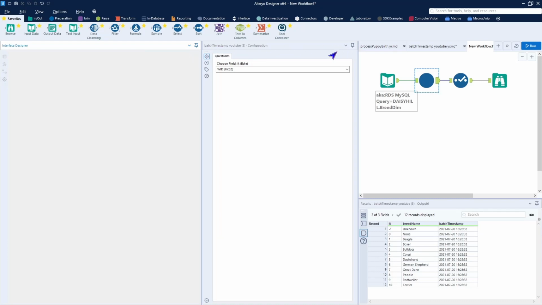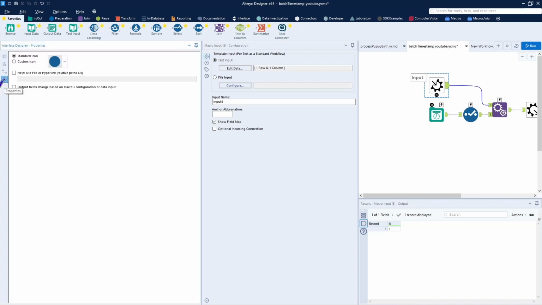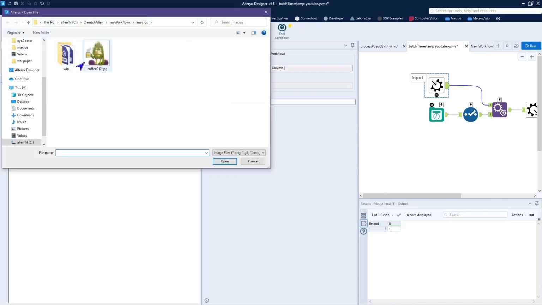So now, here's my Interface Designer. For my macro, you can see that here is the choose field. Some configurations that I can do. One is to change the icon. Let's go ahead and browse. Choose my little coffee man.